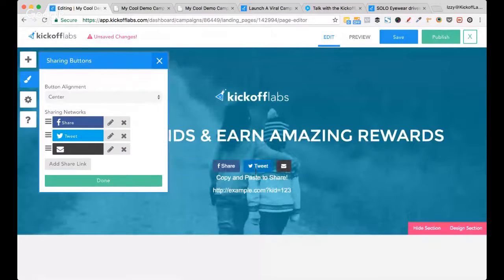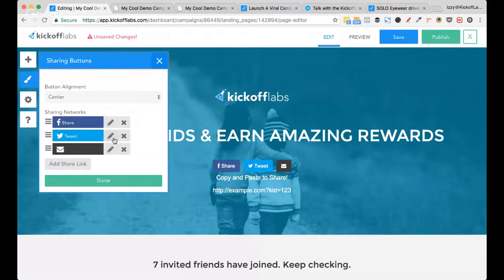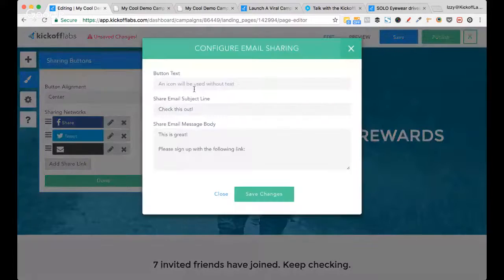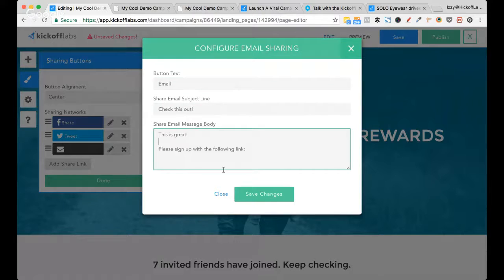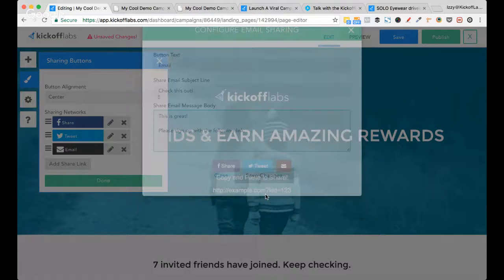Okay, cool. So you see that the buttons are more obvious because I clicked the edit share link, I clicked the little pencil icon, and then I added the button text. So I'll go ahead and say email for here. And same thing goes for the email. This is where I would customize. When people click to share via email with their friends, this is what would be auto-filled. So be sure to customize it. Okay, so I'll click save.